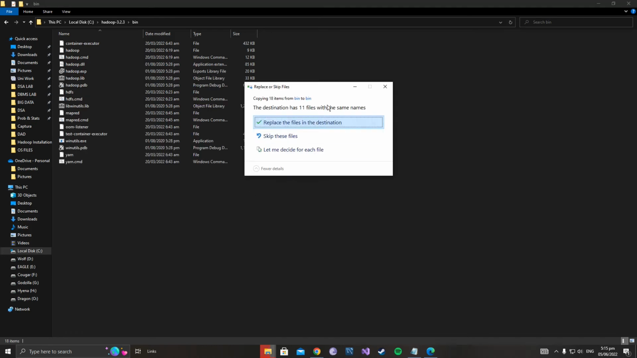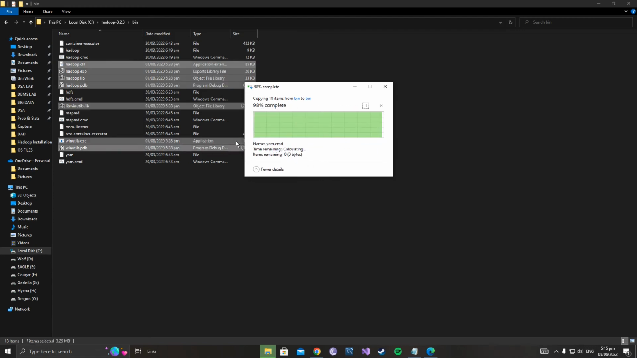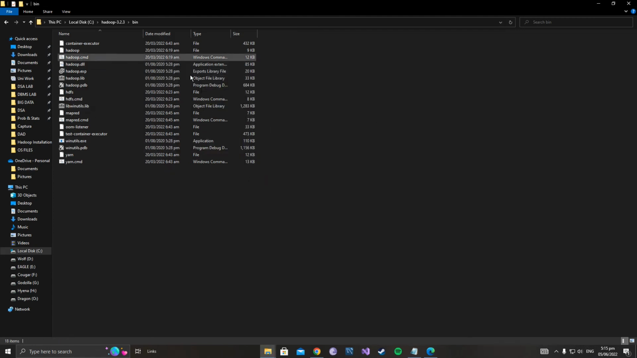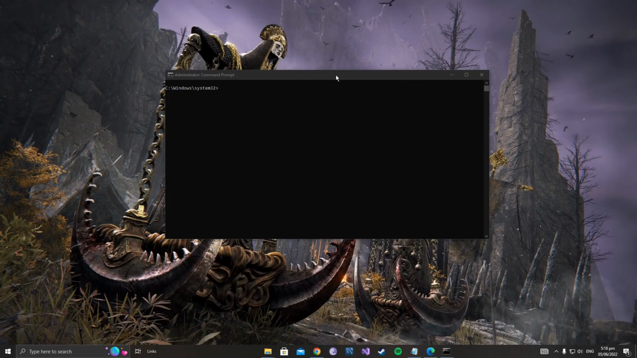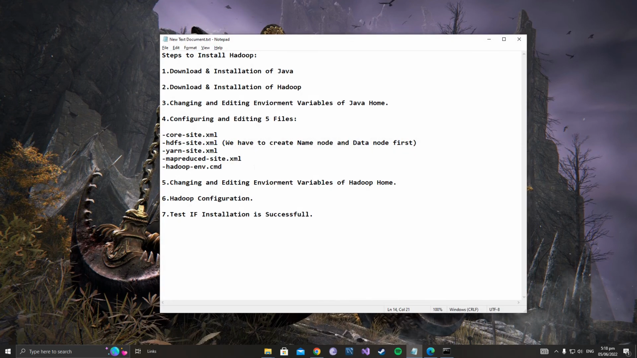You will be prompted to replace the files in the destination, but you do not want to do that. You have to click skip these files, and yes, so now the missing ones have been pasted and the others remain here. So you need to close this. Okay, now we have done and configured our Hadoop successfully.